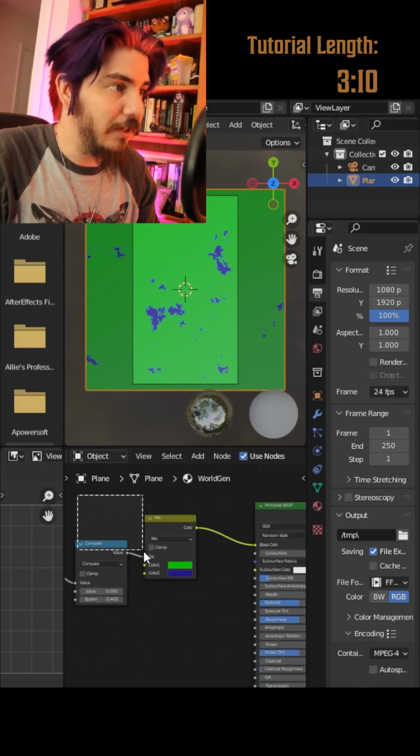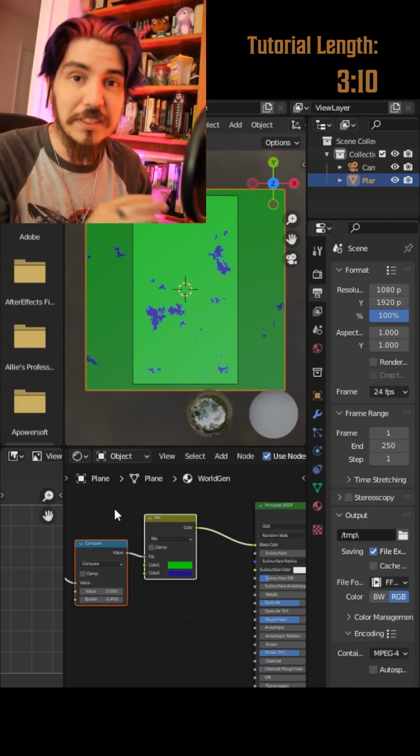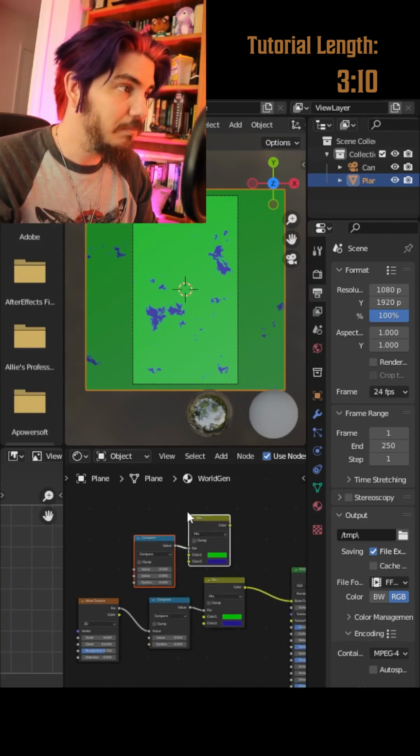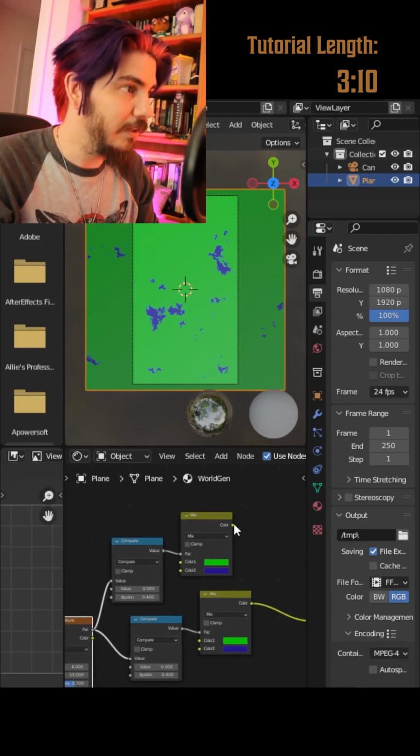Now let's duplicate our compare and mix. This is it. This is all we're going to do. We're just going to duplicate our compare and mix. That is the rest of the steps, but we're going to do it several times over. Plug the noise into the compare. Plug the mix where that green is.